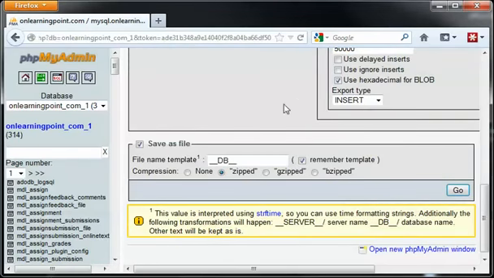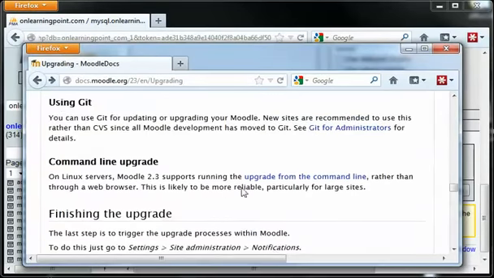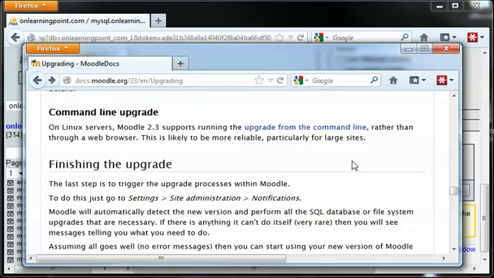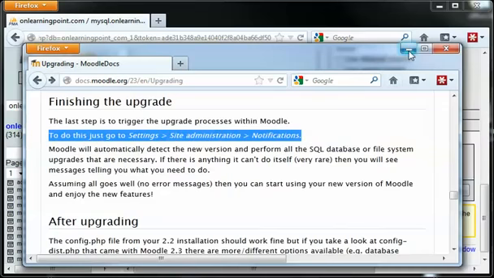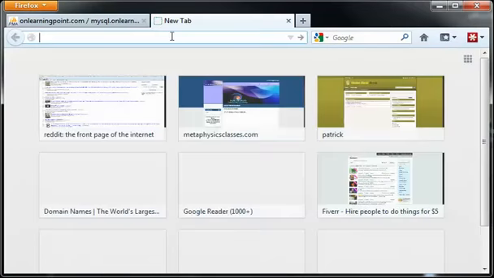Once that's completed, if we refer back to our upgrade guide, we can see that there's a few other ways that you could have upgraded. But now the next step would be to go to site settings, site administration, and notifications. So let's do that. There are a few other steps in between, and we're just going to go to our website right here.